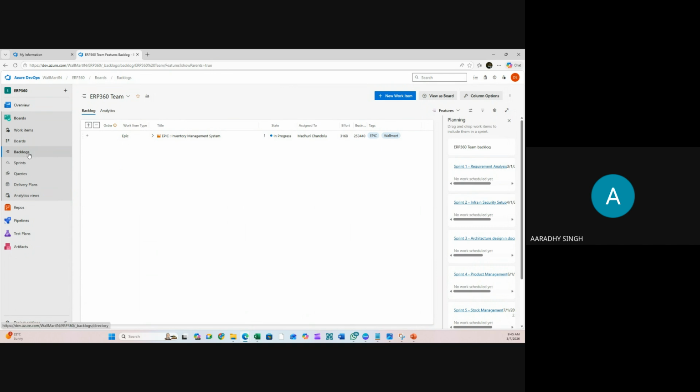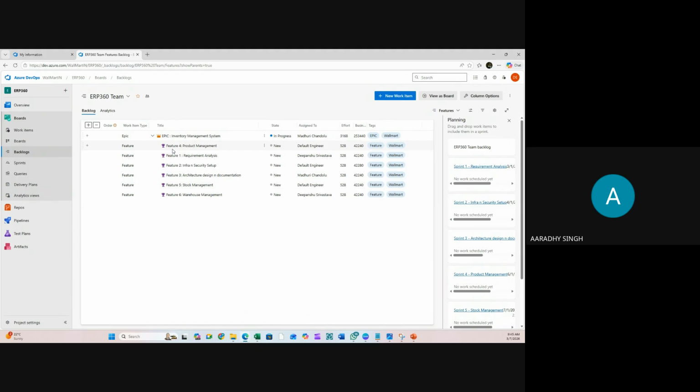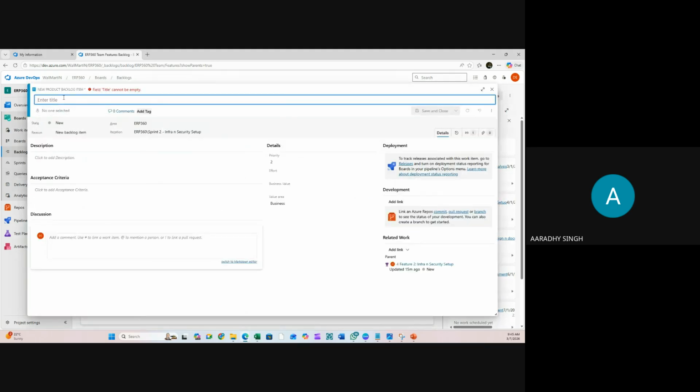So guys, here, suppose I'm going to pick up the first one, or number 2, feature number 2. So under feature, what I can do, I can create the product backlog. Product backlog is also called the user story. So here I can create a product backlog. So here I'll type the name like UC1. Okay, user story.